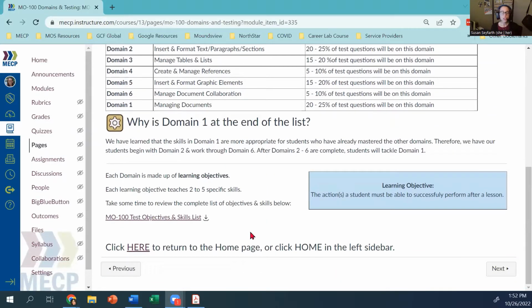Okay, so each domain on the test, there's 6 of them. Each domain is like a unit of study, right? So there's 6 chunks that we ask people to study to pass the test. Each learning domain is made up of learning objectives. And a learning objective is just the thing you need to be able to do after you learn this lesson, right? Pretty simple. So there's a list right here, the MO100 Test Objectives and Skills list.